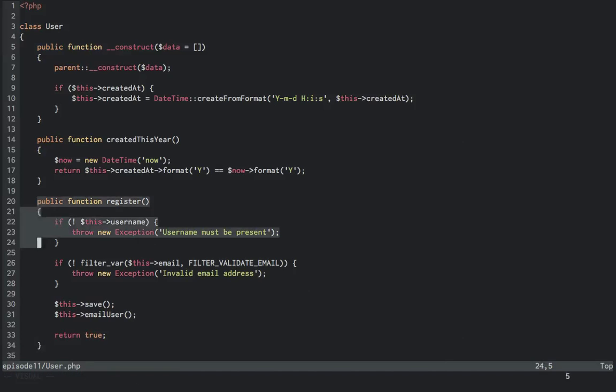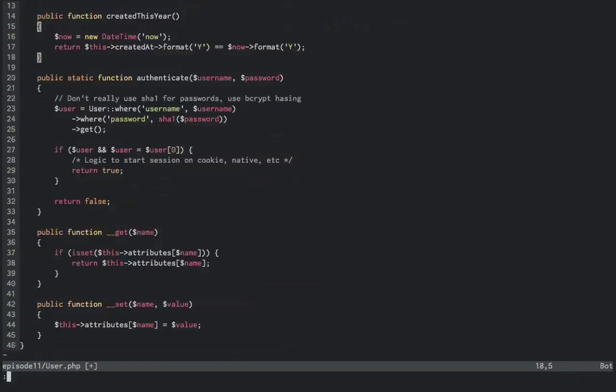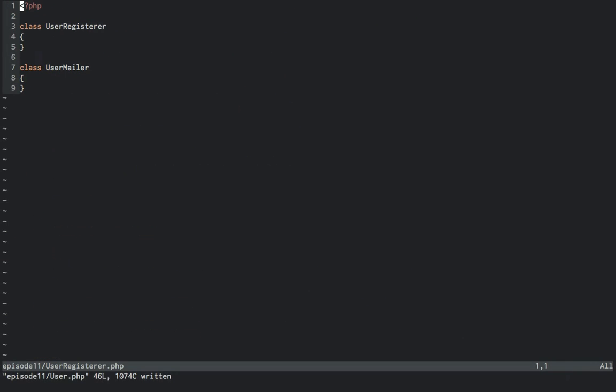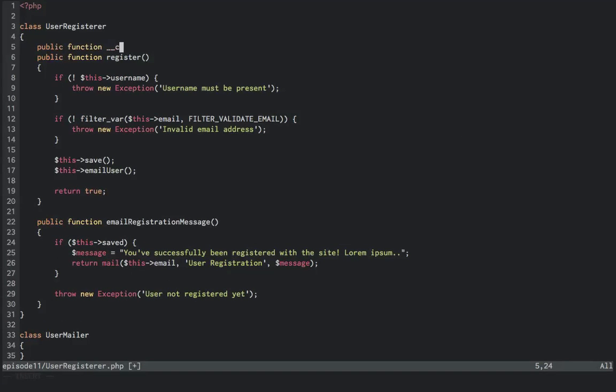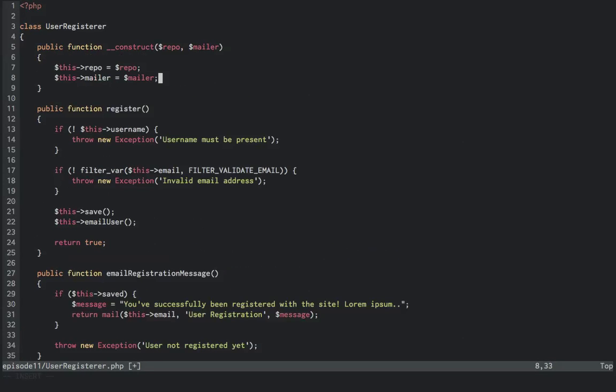We're going to yank out the register and email registration methods out of the user entirely and open up userregister.php. Now I choose to name my classes as nouns, and this might not be the best name choice, but it does tell us what the class is, the registrar of users. In this empty class, let's dump the clipped code from user, and we'll adjust this in a moment.